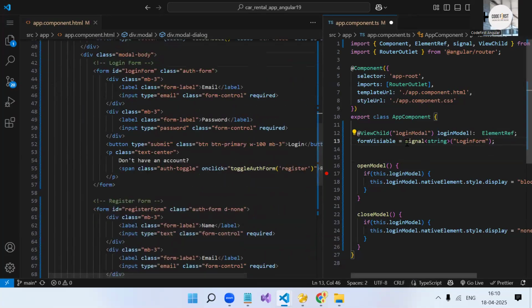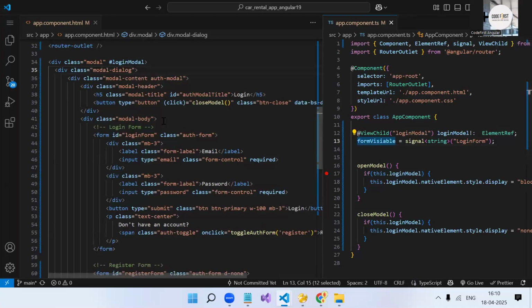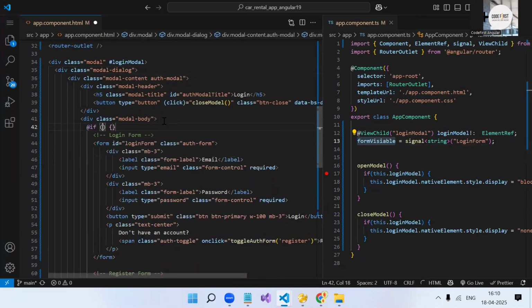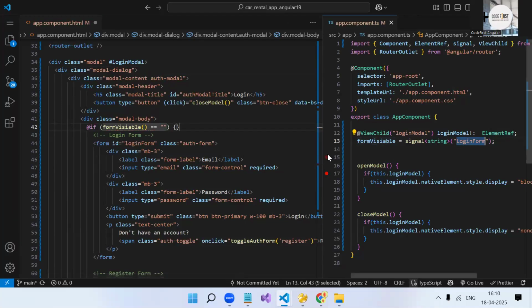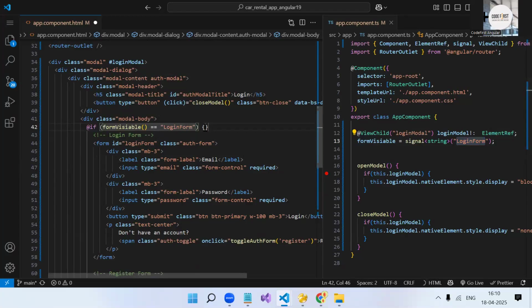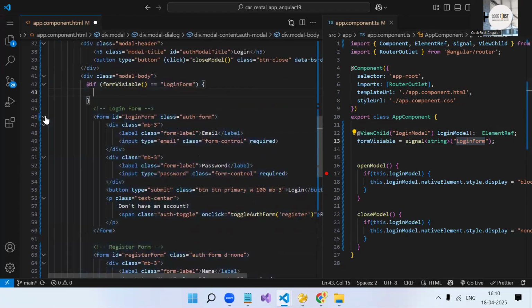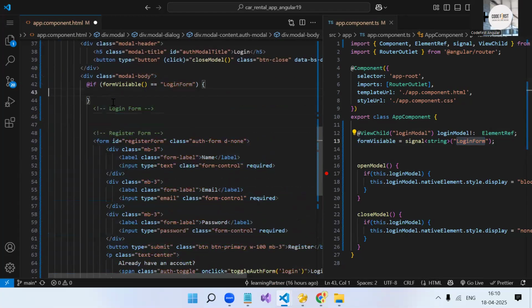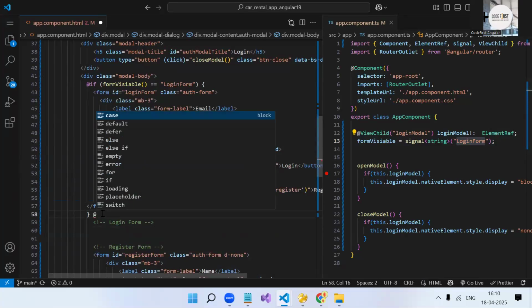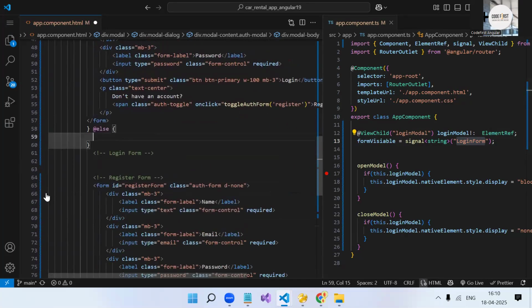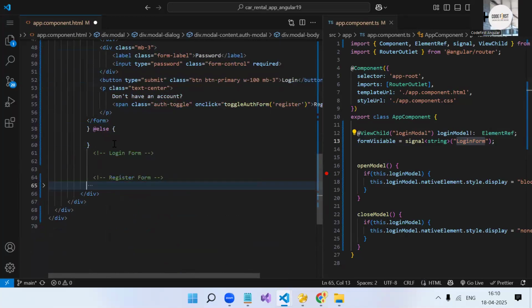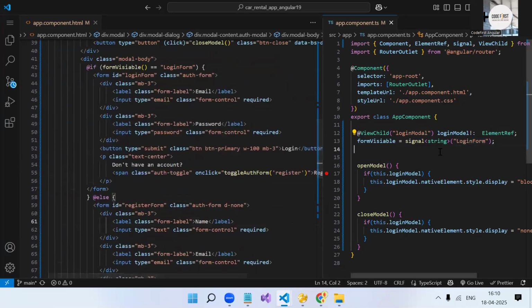Now this signal, we will use it over here to render either this or that. So at the rate if our signal value, how do we access a signal? As a method, is equal to loginForm. It means if this signal has the value loginForm, then only I will render this particular form, the login form. I will move it inside here, and else this. If it is not login, we have to open the other, meaning this form I will render over here. Okay, so we created the signal.